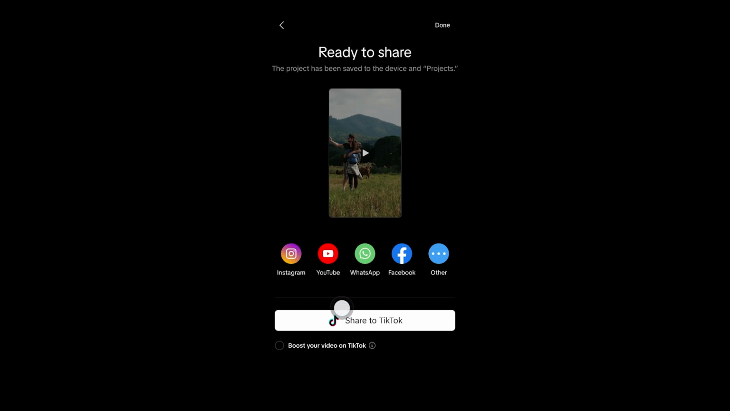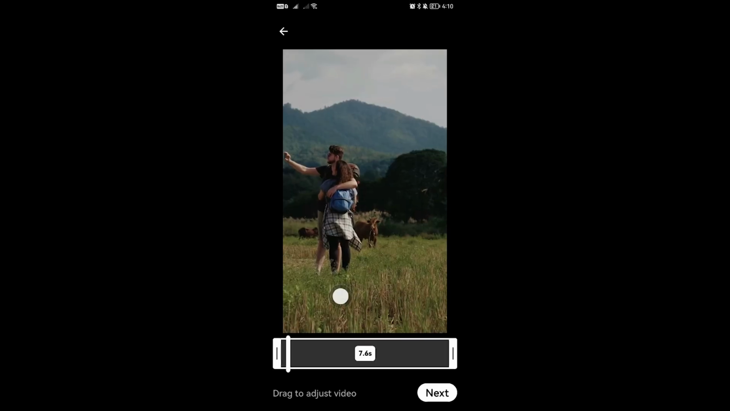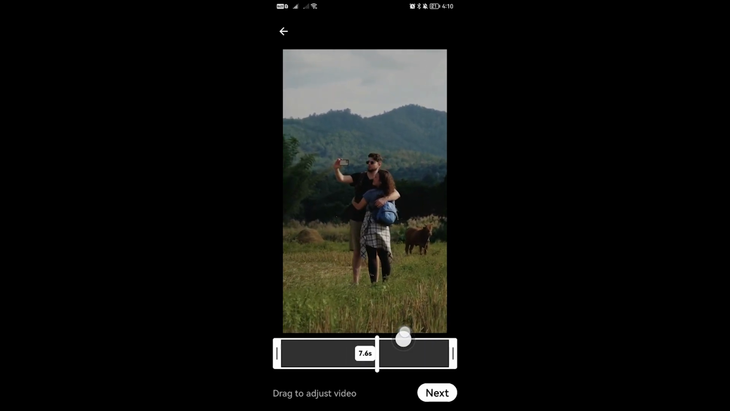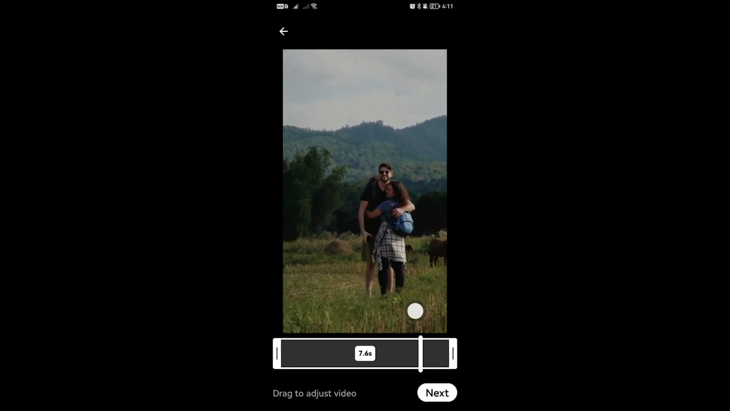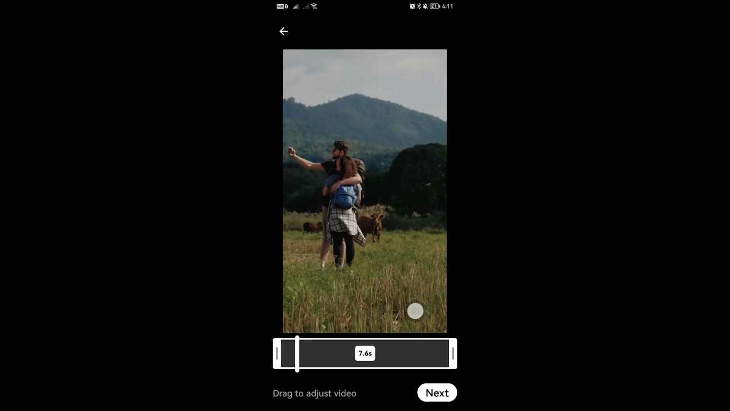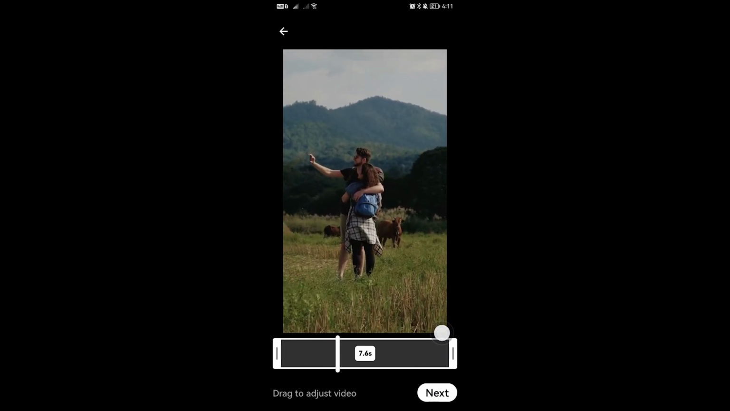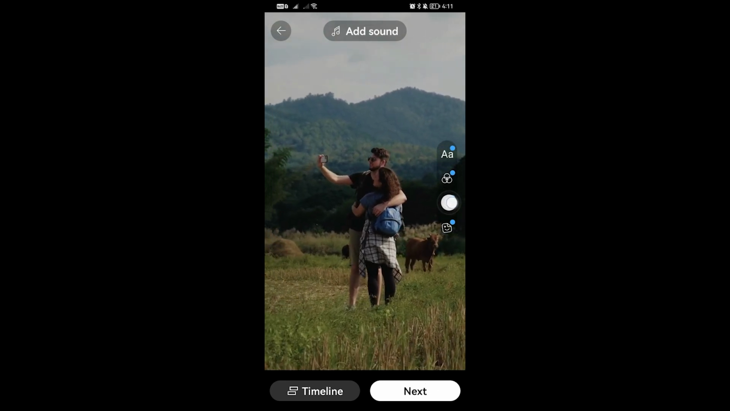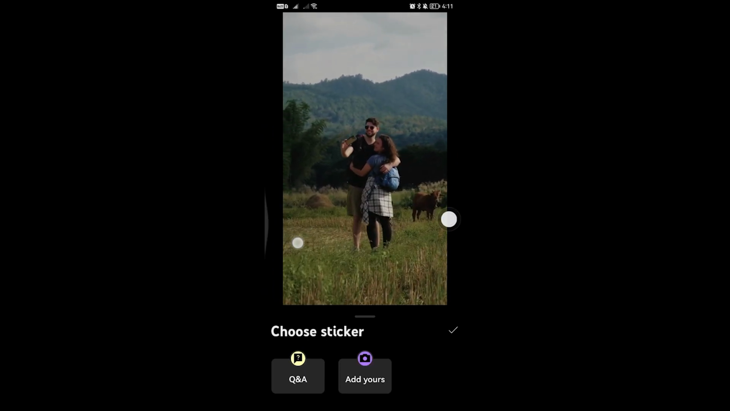So I want you to go ahead and just click that and then you should be redirected to YouTube. So from this point forward, you can go ahead and trim this or adjust which part of the video you want to include. But say for example, this is everything. I'm going to go ahead and tap the next one here, and then you can go ahead and add text, filters, voiceovers, and even stickers if you want to.